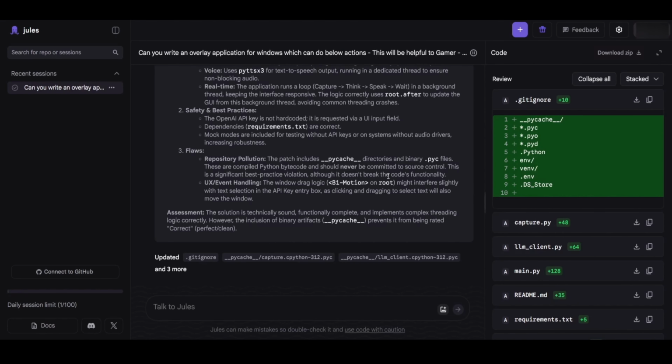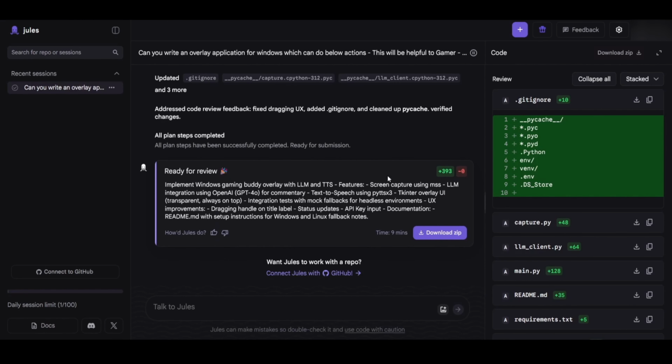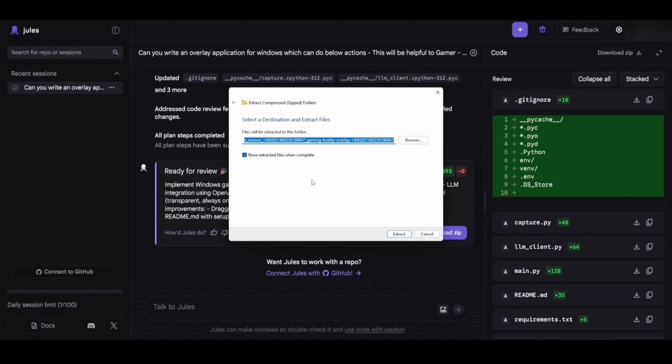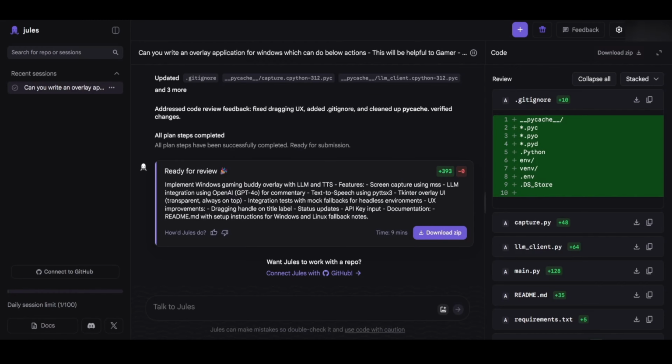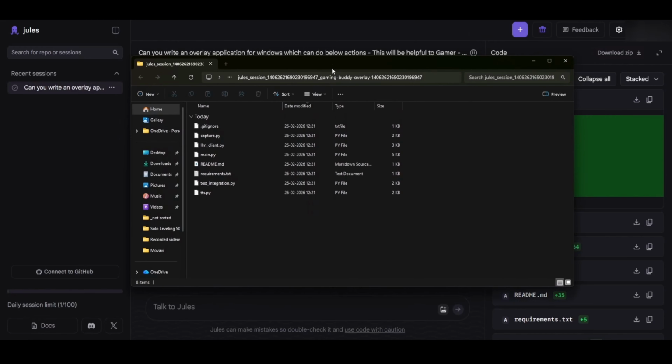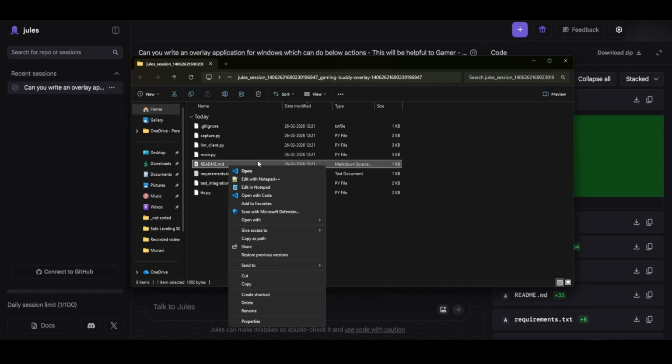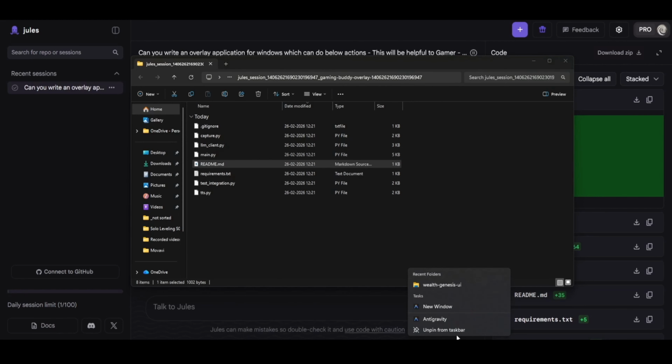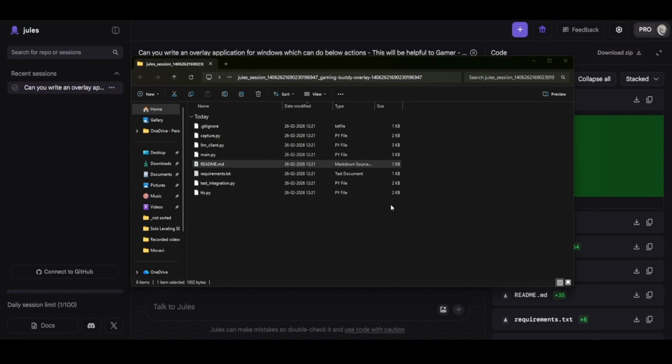Okay, where can I download that? Yeah, I have the download zip here. I'm downloading it now. Let's explore this. Okay, so I'm going to extract that and open it in Antigravity. And if you don't know, Antigravity is an IDE from Google. It's an agentic IDE.